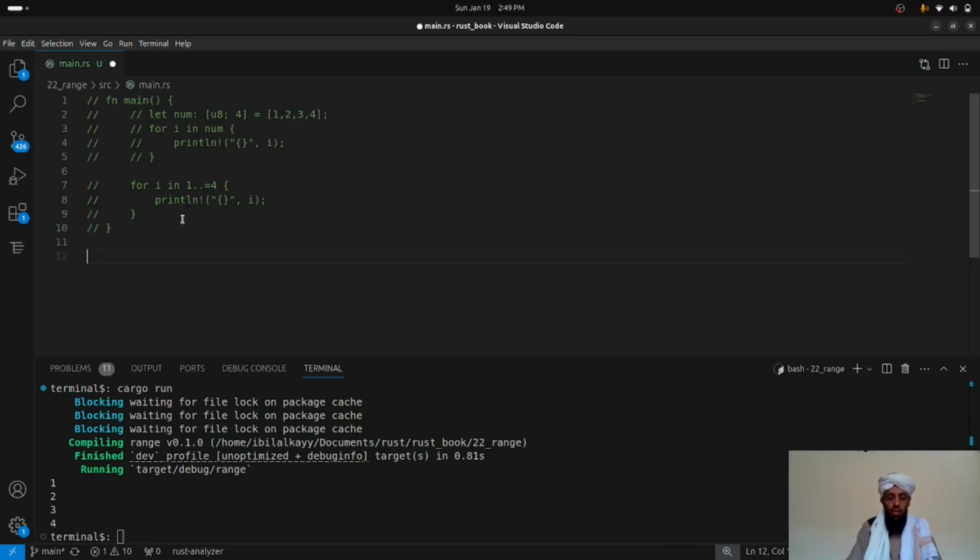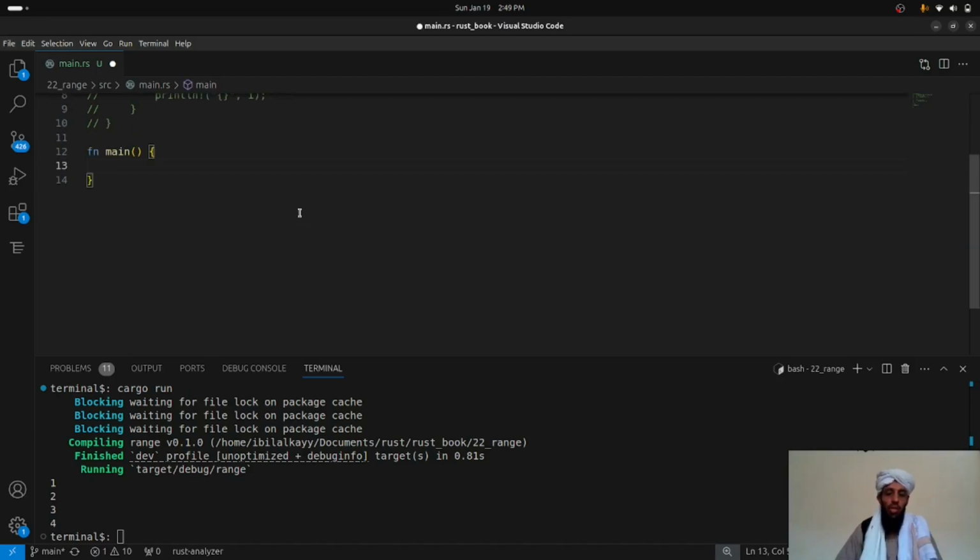Let's say I write fn main, and inside this main I will put let num equal to, with the data type u8, and then 3, or instead of writing 3 I will write 4. Match will basically execute the statements one by one. If one of them is true, then it will execute that, otherwise it will execute the other one.